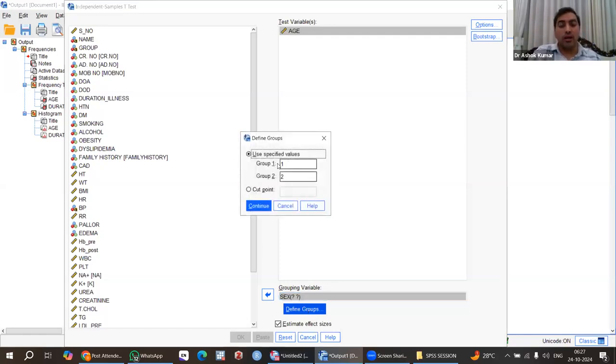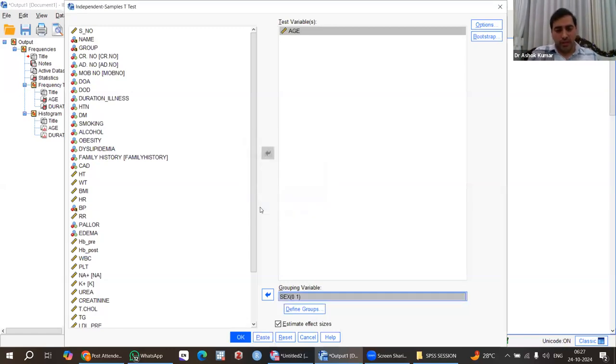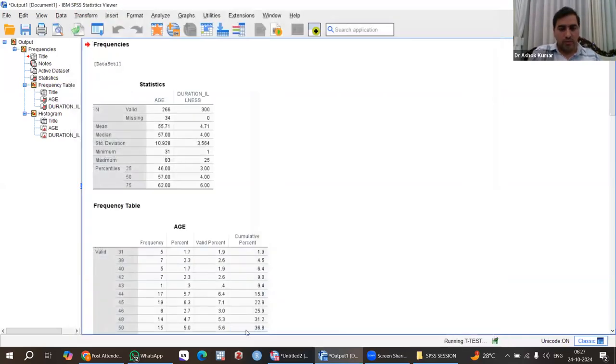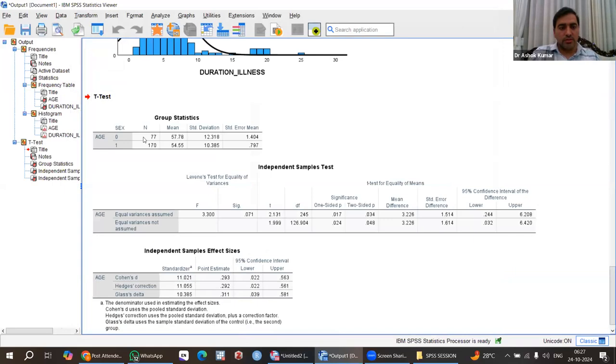I should remember the coding I have given. For gender, I have given coding 0 and 1. So type 0 in Group 1 and type 1 in Group 2 here. Then click Continue. No need to do anything else here. Just click OK, and then you will get this output.